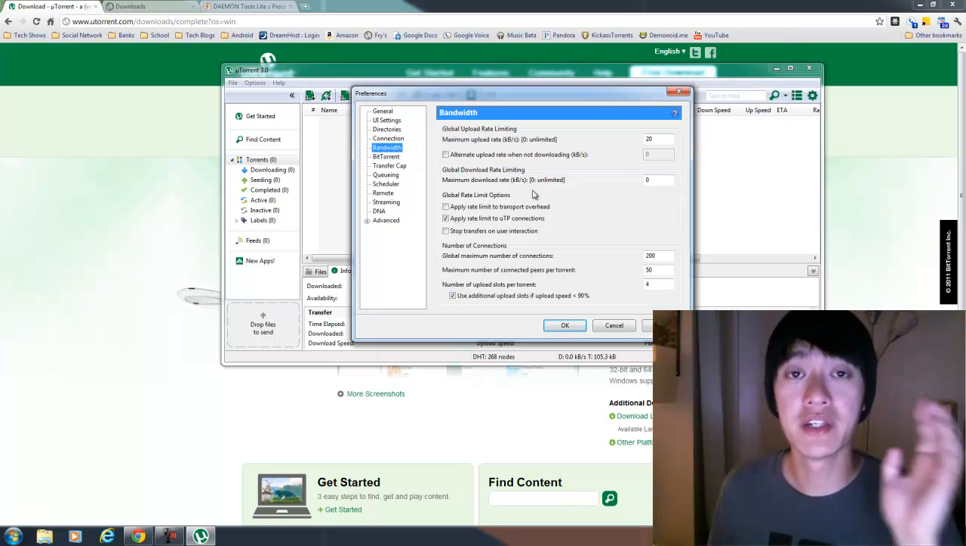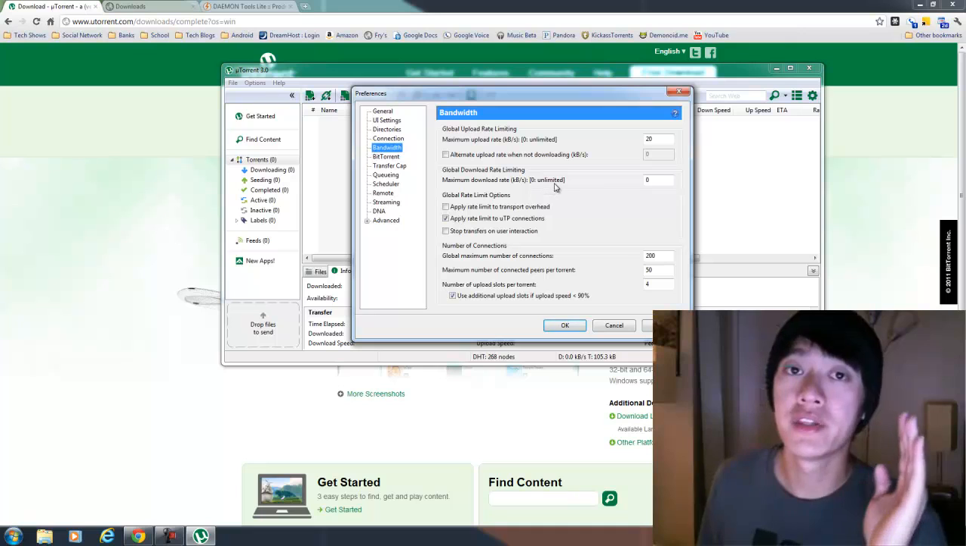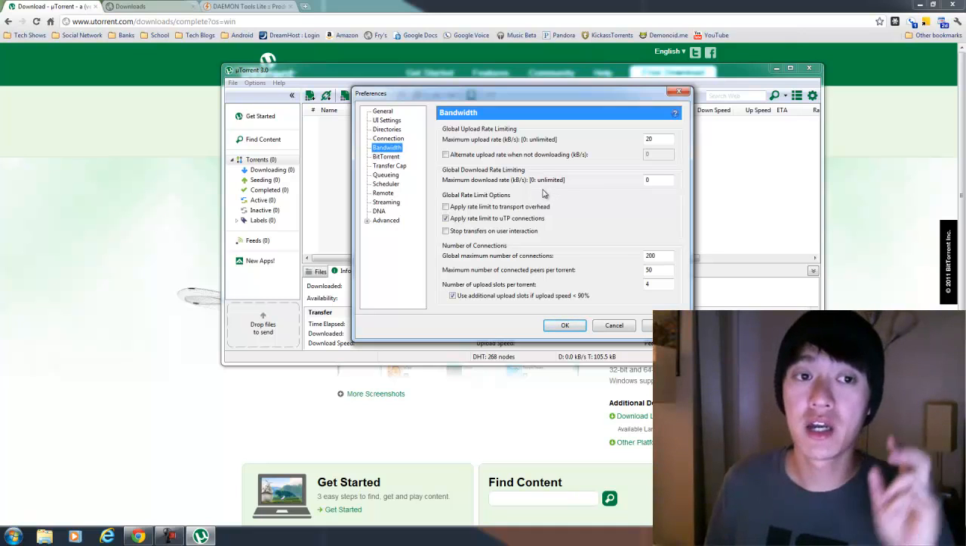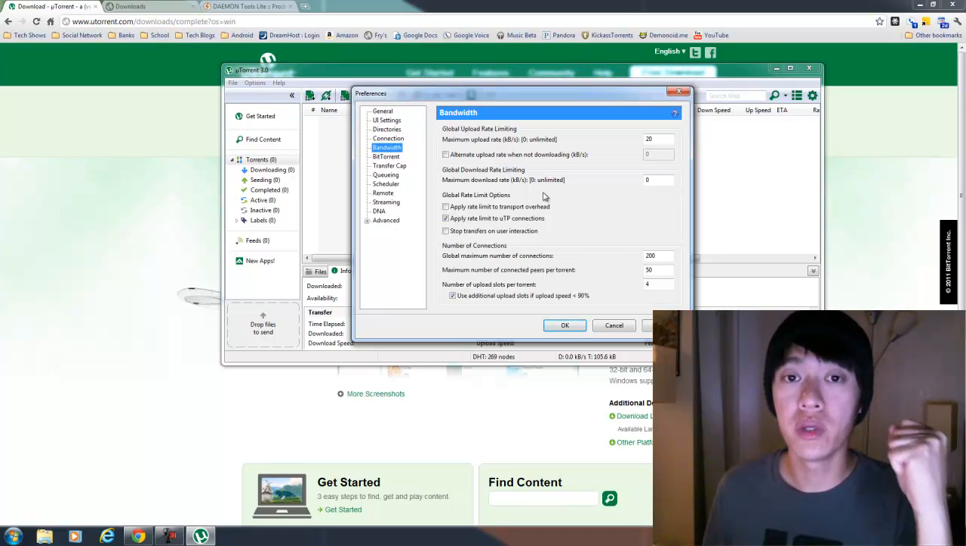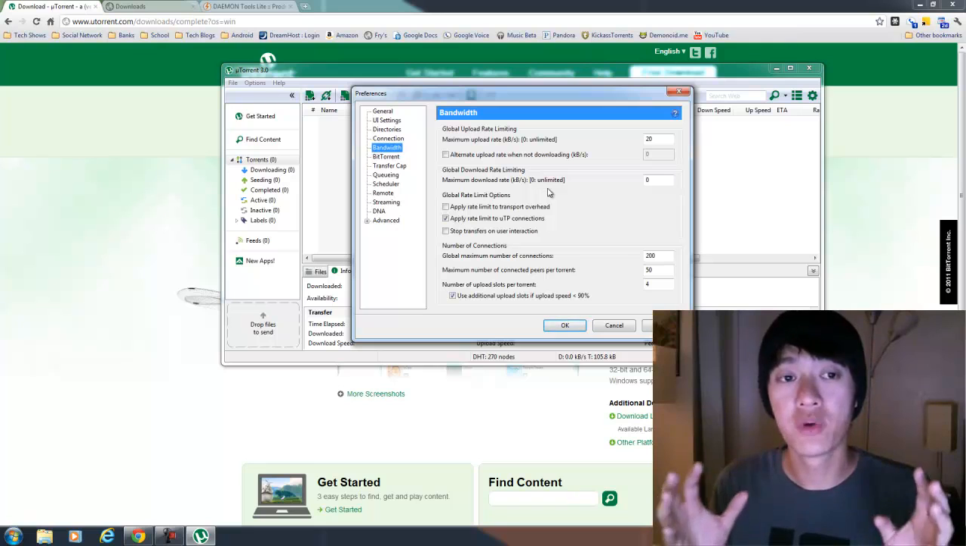Now, bandwidth. Here's the important thing. This varies depending on the internet connection speed you have at home, right? So I have another video where you can watch the speedtest.net, where you test the speed of your internet connection, right? And so we are now configuring the bandwidth that's needed for torrenting.